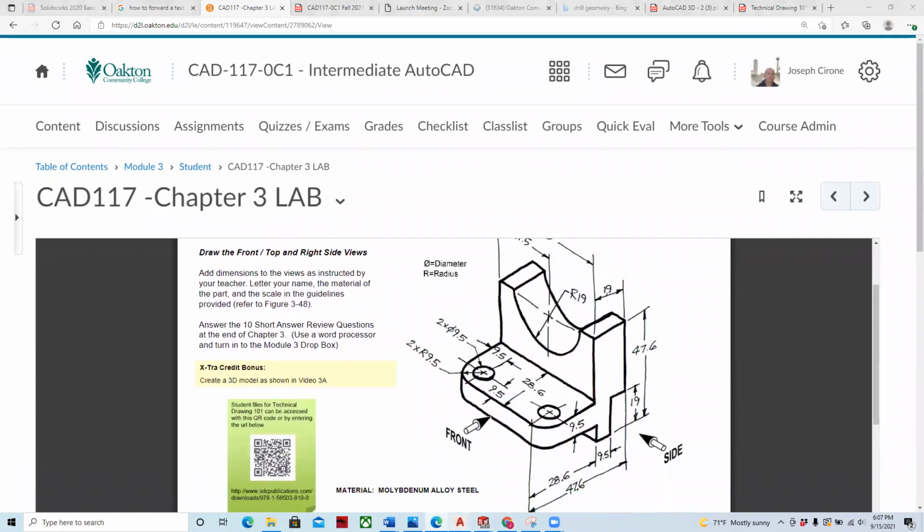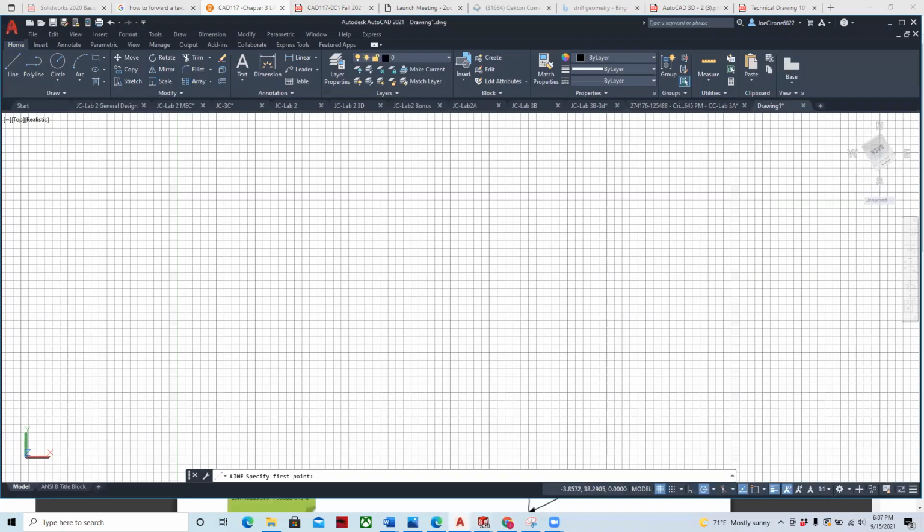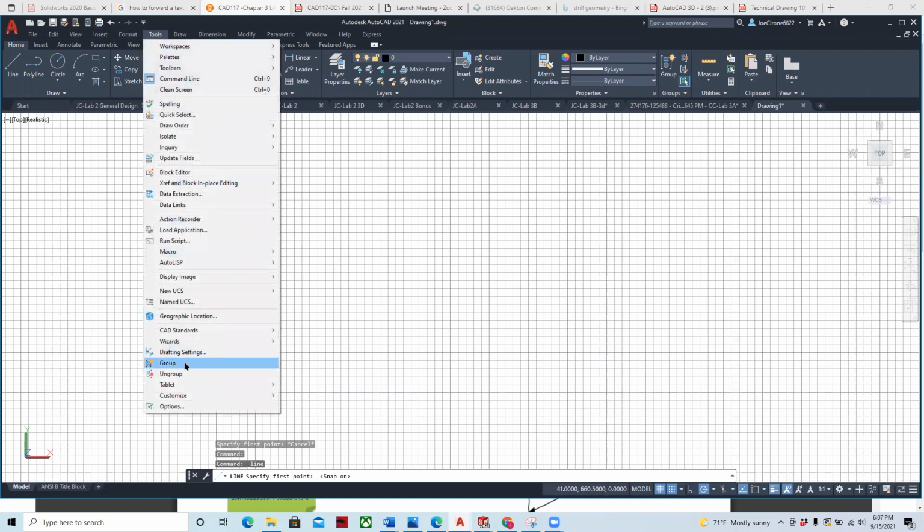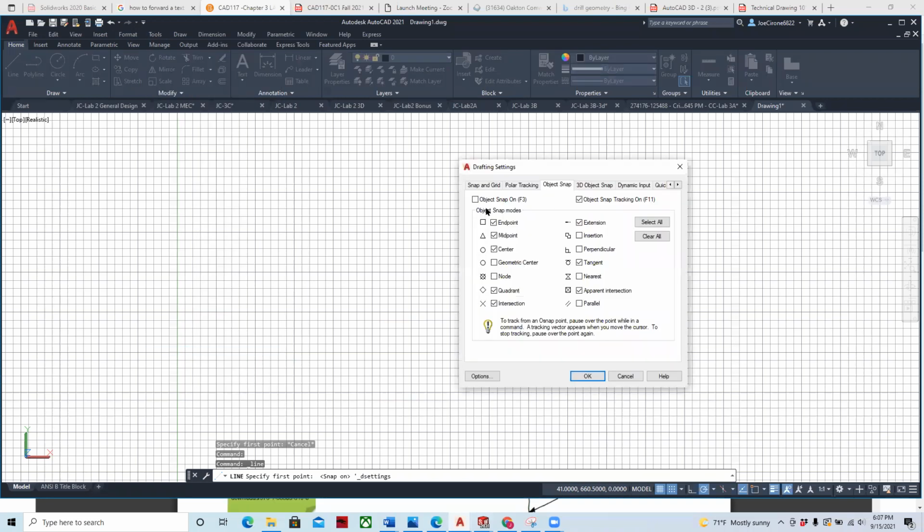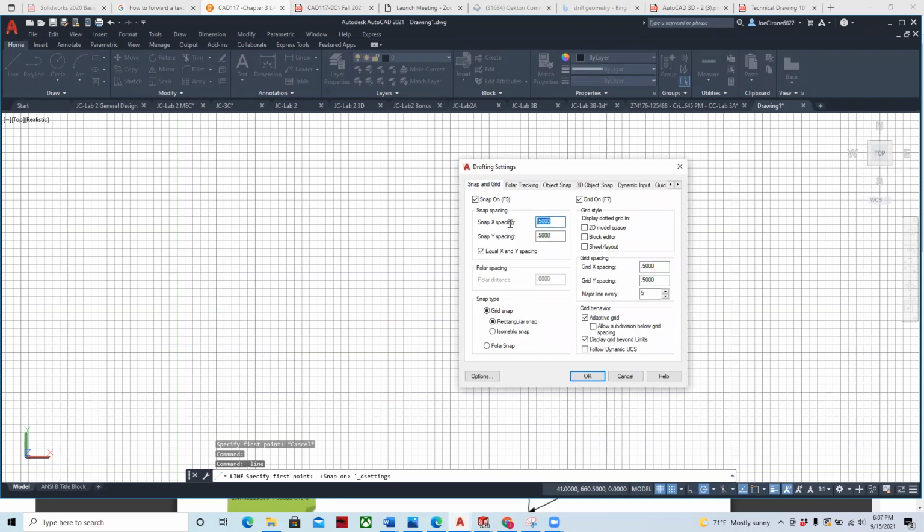So by downloading the metric title block and then drawing these lines, if I put on a snap and I don't see my snap, so I'm going to go to my drafting settings, snap and grid, and I'm going to set that up as 1 millimeter, and then let's set this as 10 millimeters.